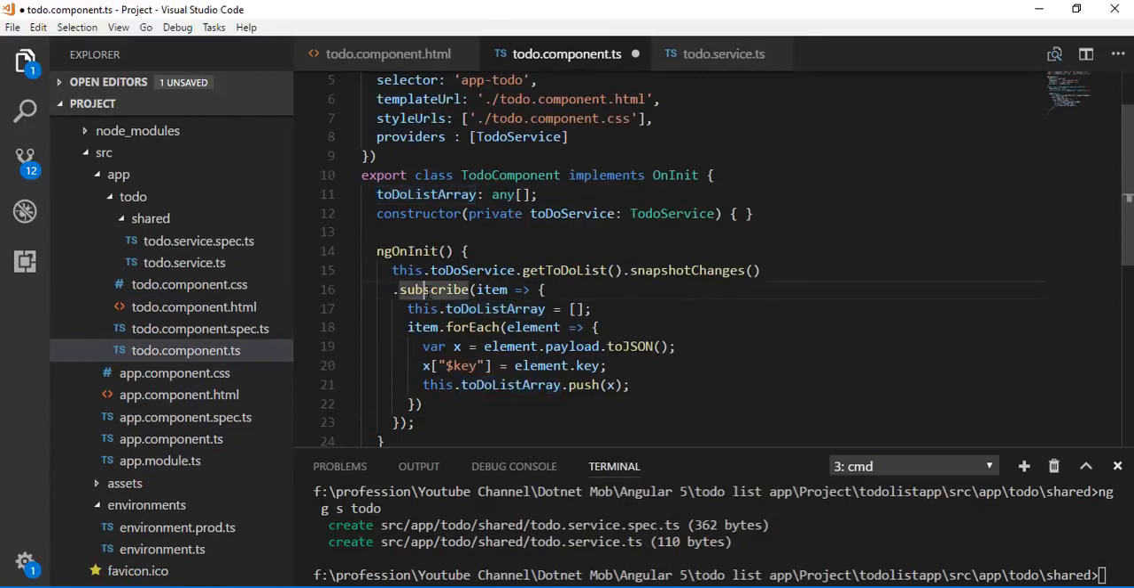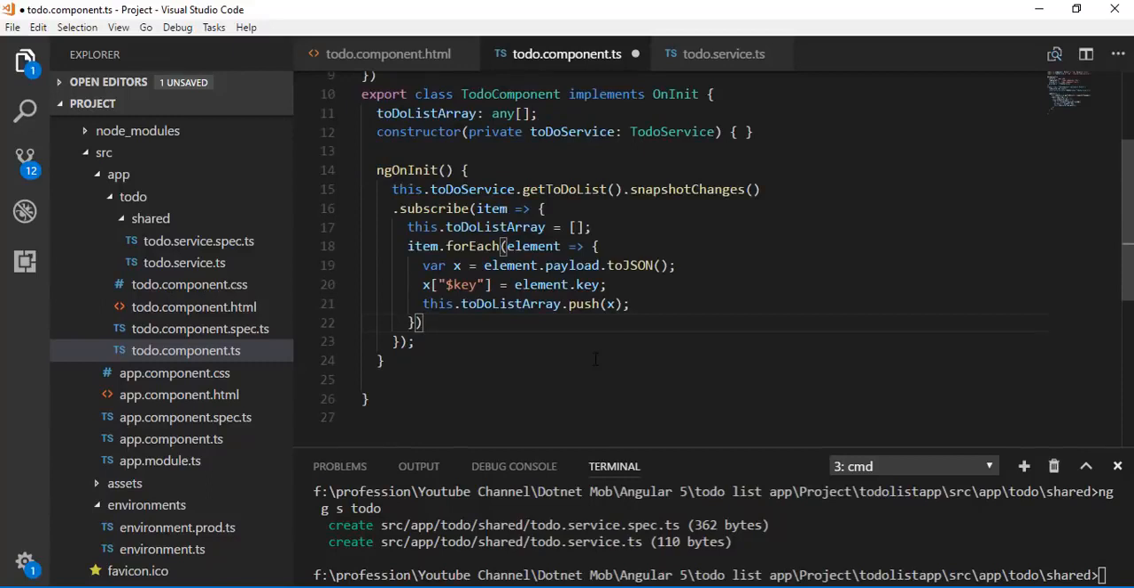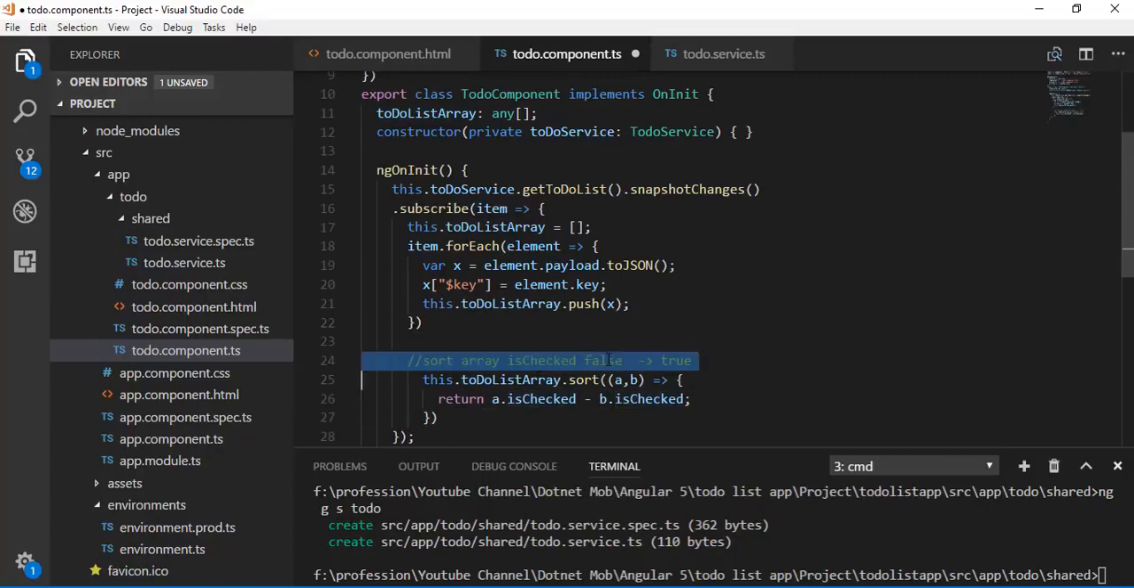So here we have converted this AngularFireList into a normal array. We have made this conversion inside an observable subscription. So whenever we make changes inside Firebase DB, this subscribe function will be called and thereby this array will be updated. After this conversion, I want to sort this list based on this isCheck property from false to true. So a to-do list item which is not checked will be on top of the list, and an item which is checked will be on the bottom of the list.